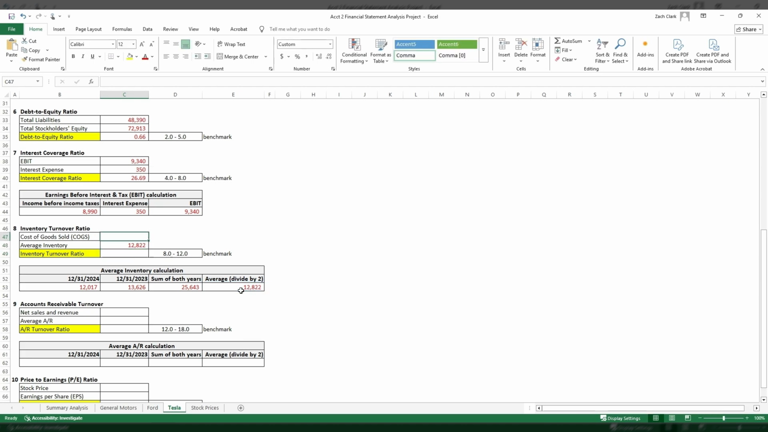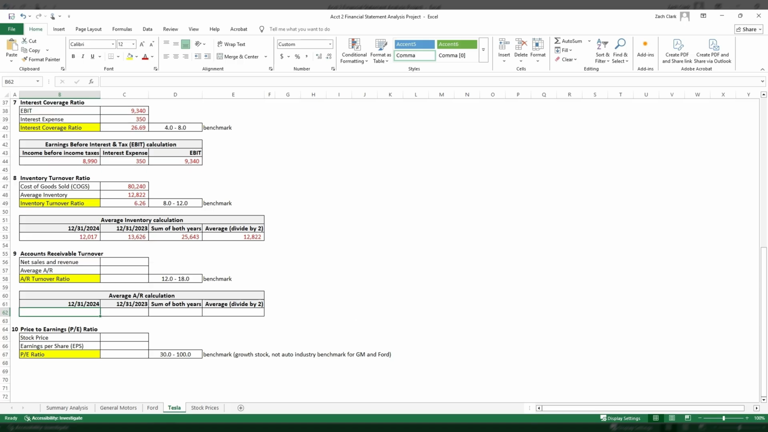Average inventory, cost of goods sold, back to our income statement. Where am I? Okay, cost of goods sold. $80,000. Sorry, I couldn't find it there for a minute. $80,240, and that is listed as total cost of revenues on the income statement there for Tesla. 6.26.